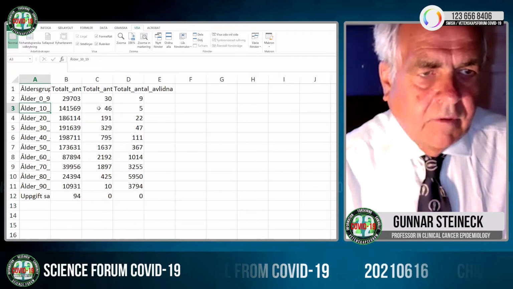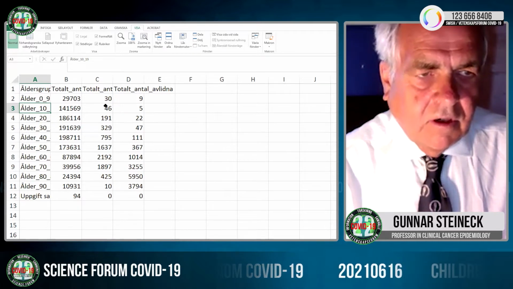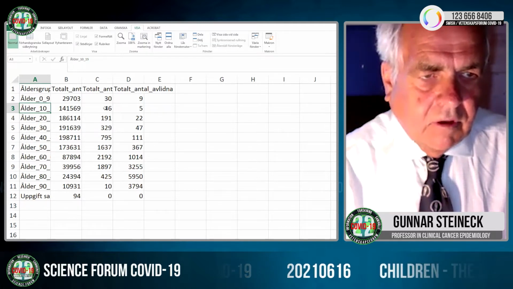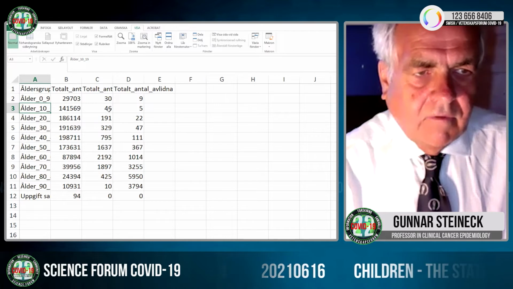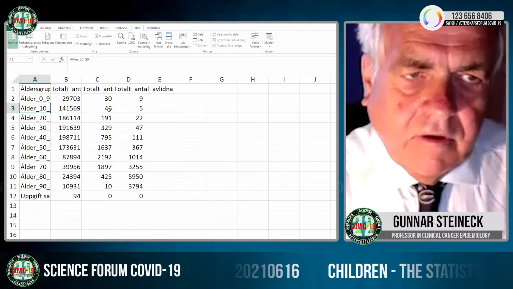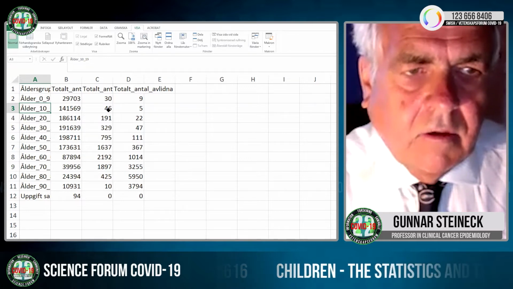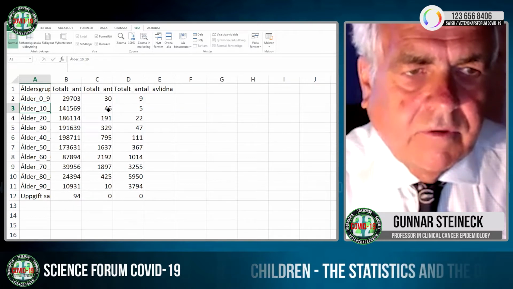And if you sum this, these are children that have been on intensive care. It's 30 plus 46. It's 76 children. So this was the official statistics from Folkhälsomyndigheten. And now let's move to Socialstyrelsen.